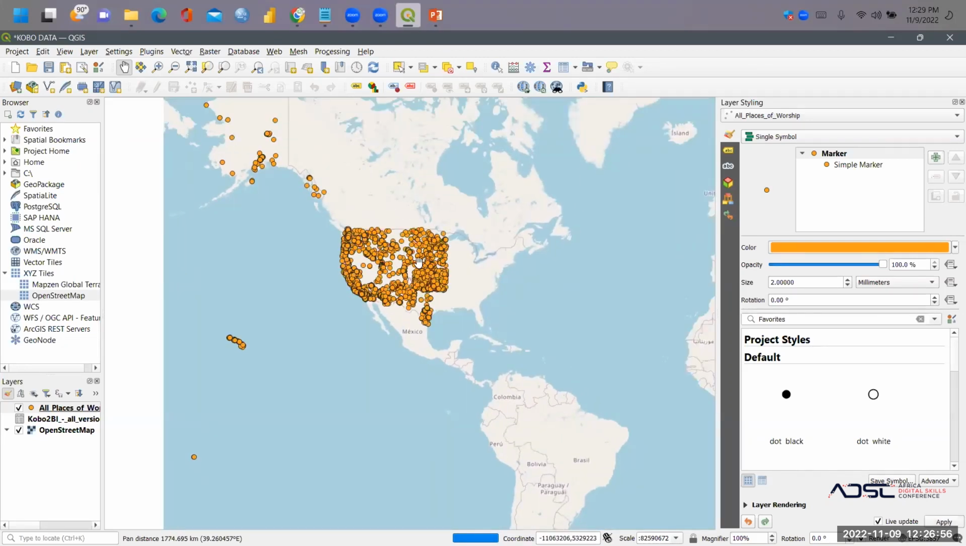Great. So this data shows that you have successfully brought in all the coordinates that you've collected. Let's say this has to do with worship centers in the United States, churches, mosques, and things like that. And this is data that I'm using for something else.